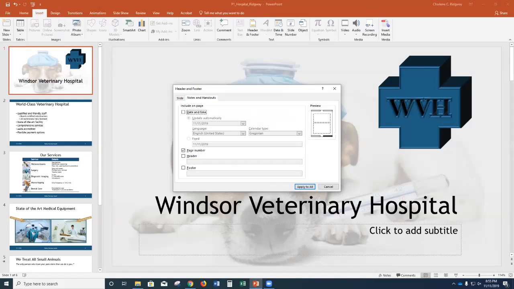Step 3, click the Header checkbox and then type Windsor Veterinary Hospital. Oops, I gotta click inside the little box.